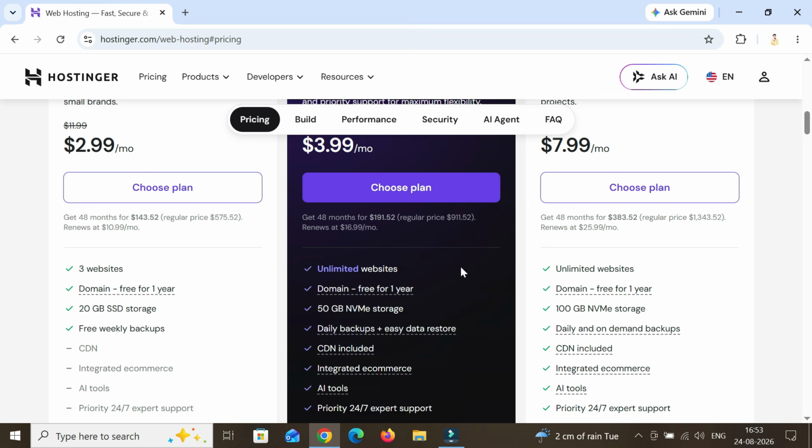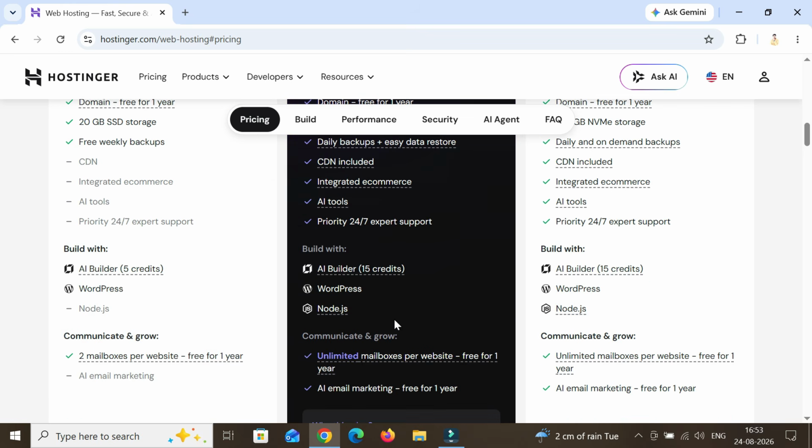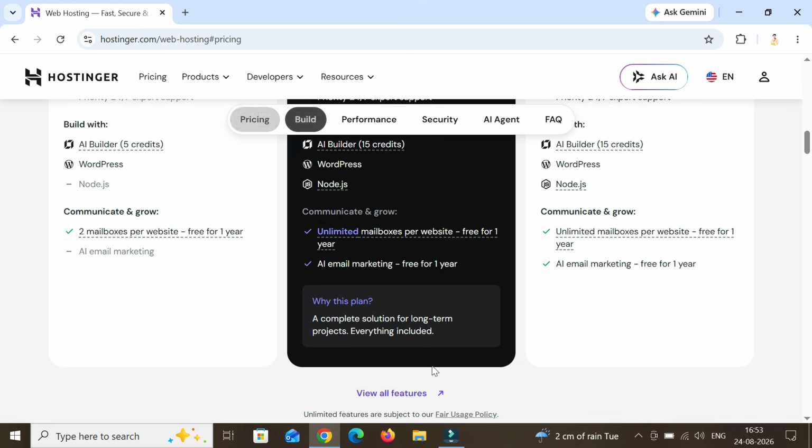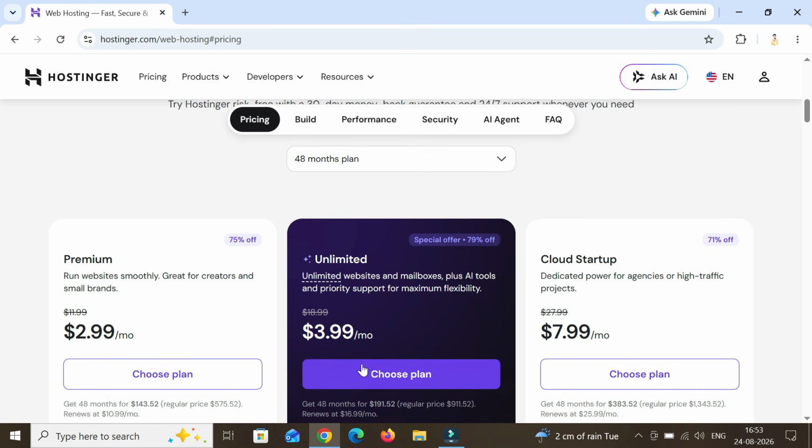It also has nice features for hosting WordPress websites, Node.js websites, and everything else with the power of AI. So I will definitely suggest you go with this plan if you have enough budget. Okay, so let me simply choose the unlimited plan over here, and on the next page you will be able to select the plan duration.